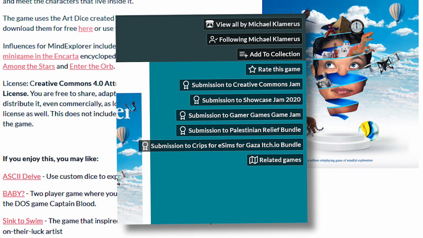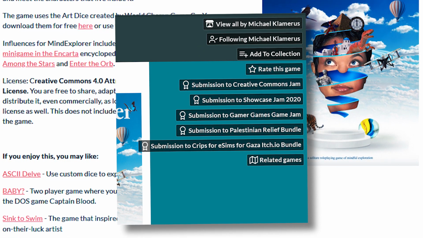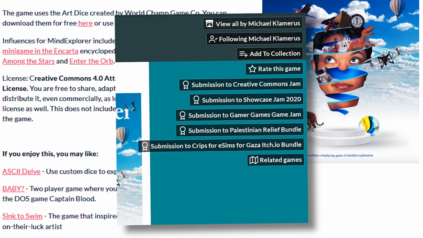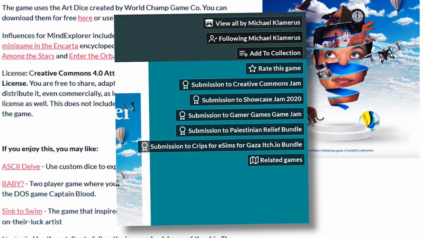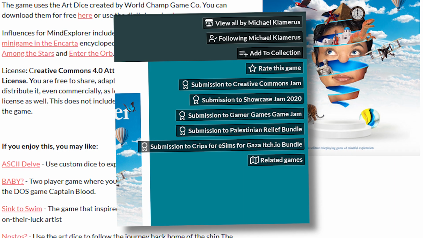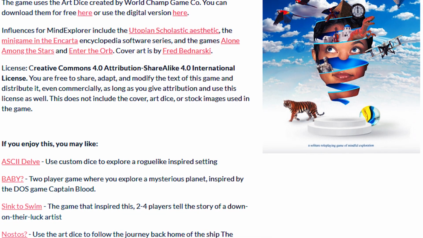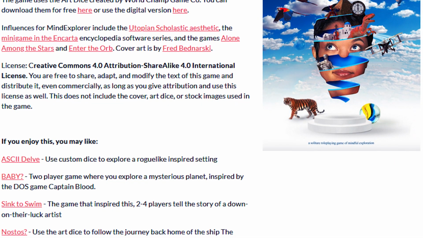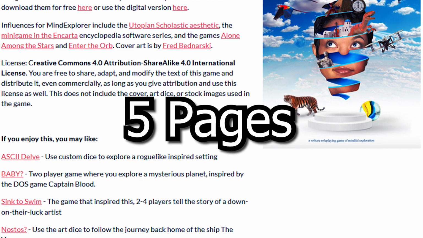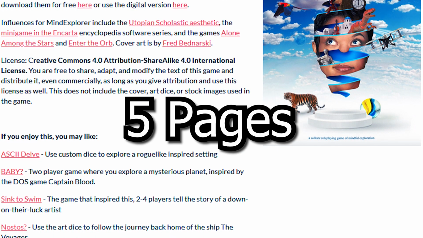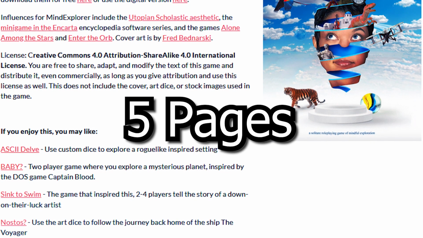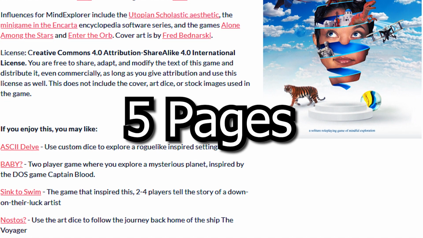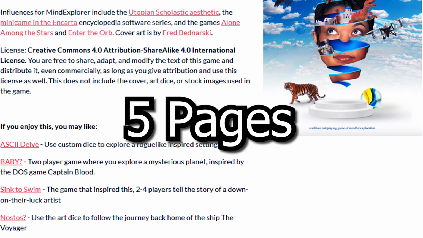I suspect and hope this game is in future bundles, and I got it from the Palestinian Relief Bundle early last year, and I've been playing this game and reading through it multiple times. The game only comes down to 5 pages, so it's easily accessible, and you can play this in 1 to 2 hours at minimum. But it's still chock full of inspiration due to its main dice mechanic, art dice.